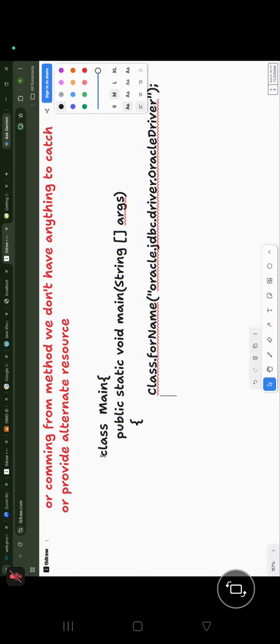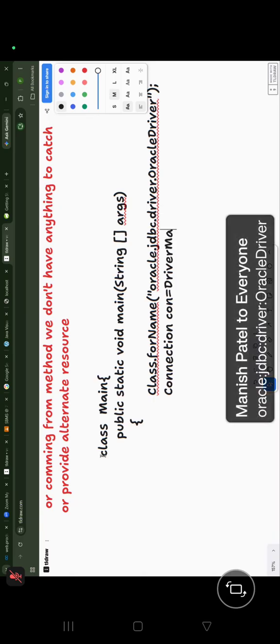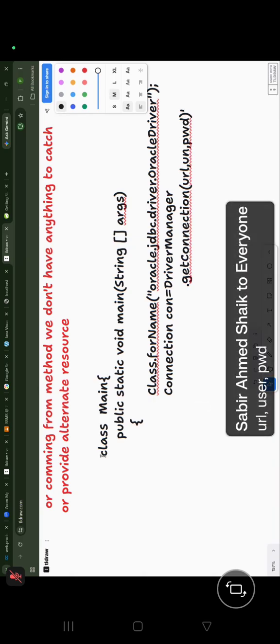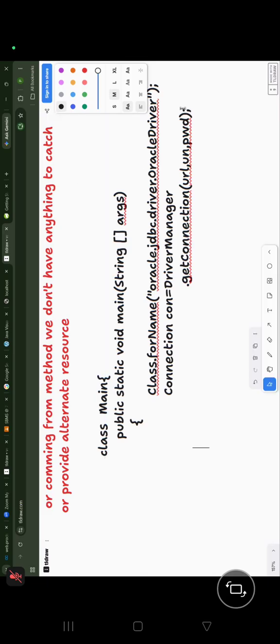You have the idea. Now what are we writing here? Connection con equals DriverManager dot getConnection. Everybody concentrate, dot getConnection is there. And what are we writing, guys? We are writing the URL, username and password, and then a semicolon.